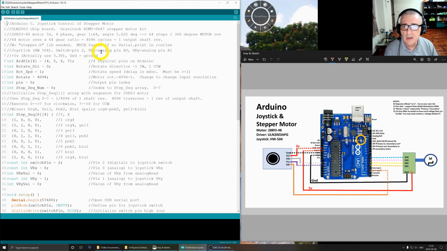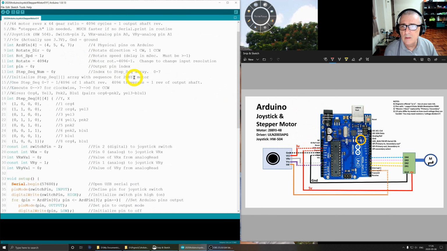Switch is pin 2, VRX is analog pin A0, VRY is analog pin A1, and the 5 volts, I'm actually using 3.3 volts, and I'll explain that on the circuit diagram. And then ground is ground. Okay, so let's scroll down.